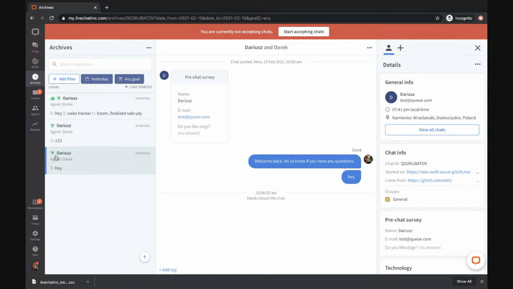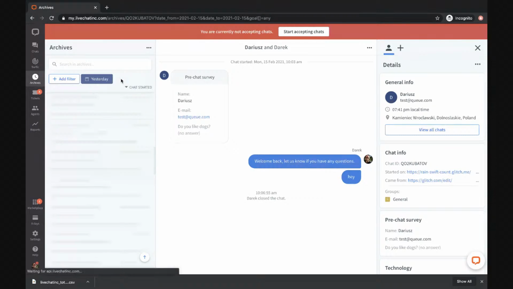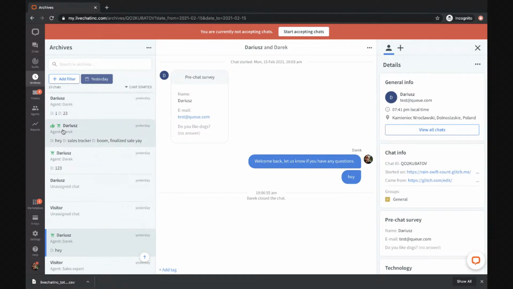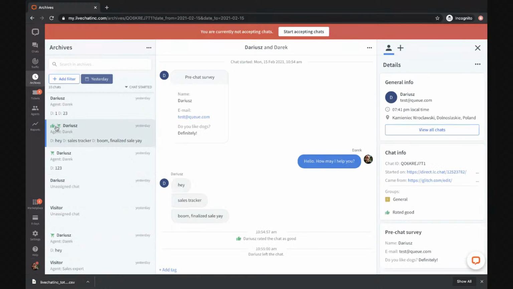Notice this green shopping cart icon. It will always be available in the archives to show you the chats with achieved goals. So let's just unclick this any goal here. As you can see, it's right here, here, and here. So if you want to quickly scroll through the list and check those chats, this icon is best used for it.